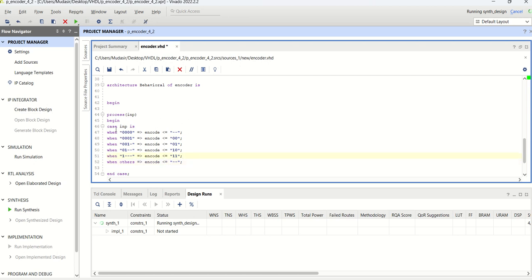This is like a switch statement in other programming languages, like in C we have a switch statement. This is the same as that. Here we are using when instead of case, and there we use switch instead of case.